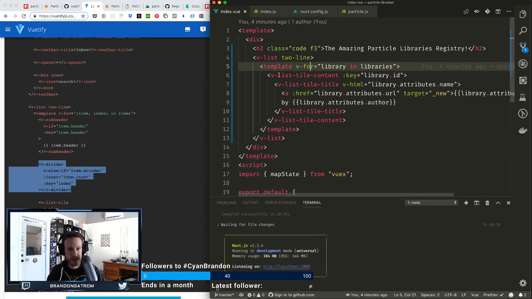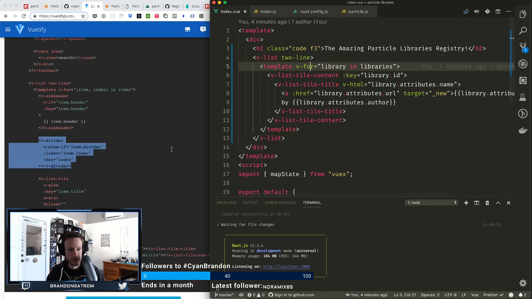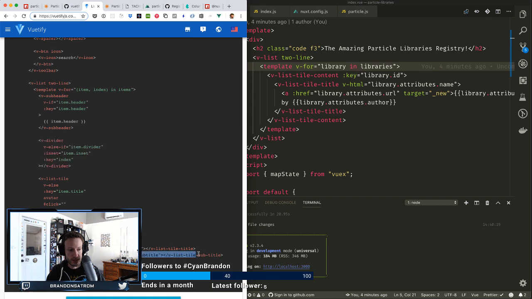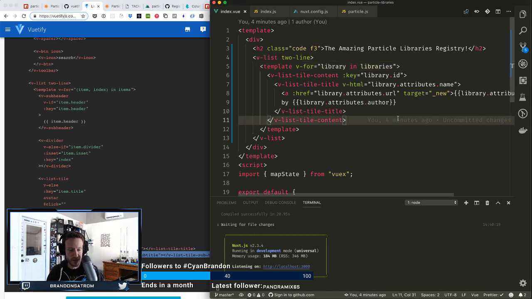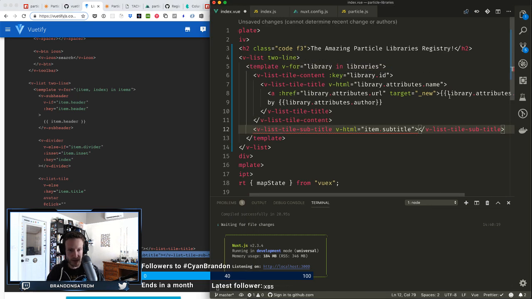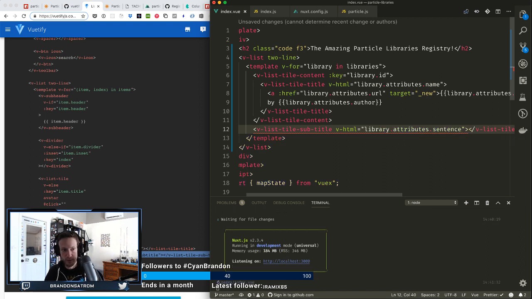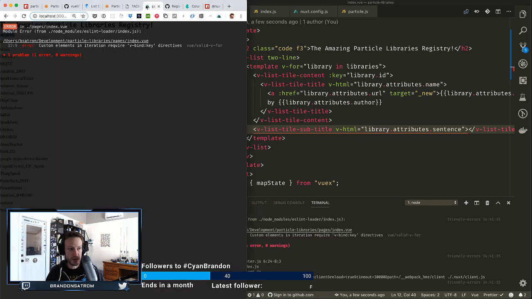So I have title content, which is my name. And then I'm going to add a subtitle that actually has the description of the library. And let me see if I can remember the API, the shape of the JSON object, it's library.attributes.sentence. If I remember that correctly from the Device Cloud API. Incorrect.